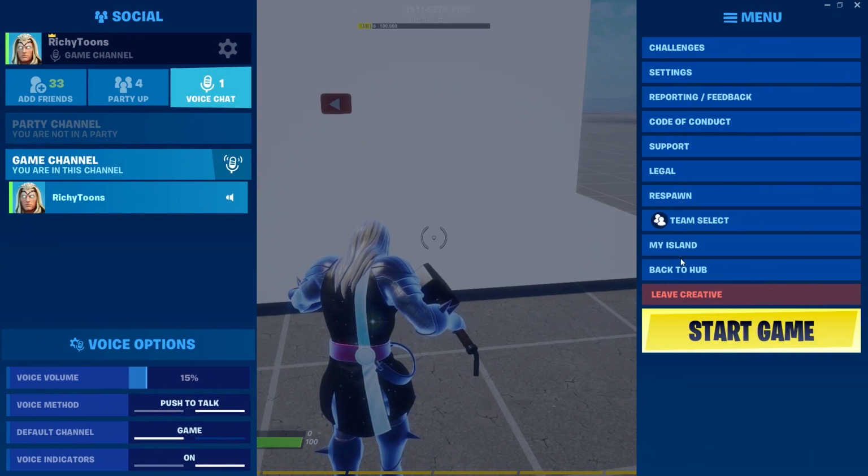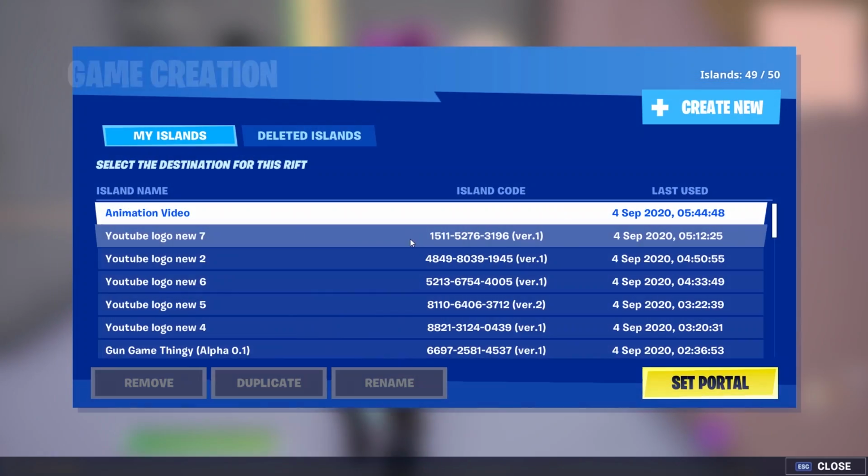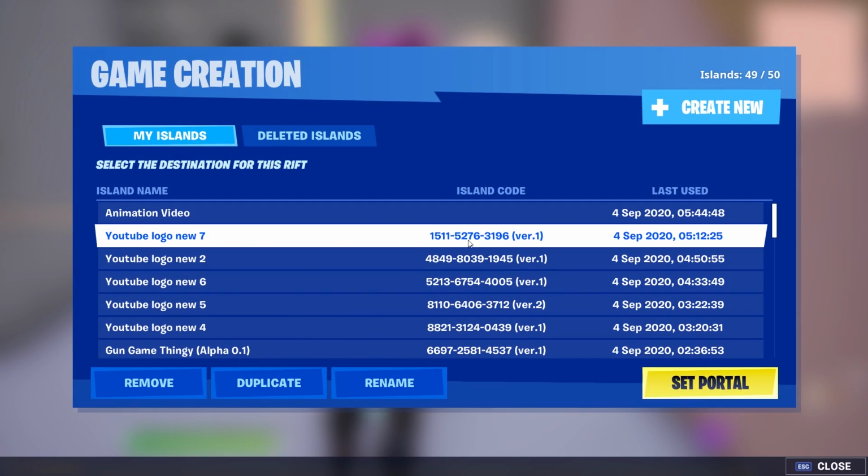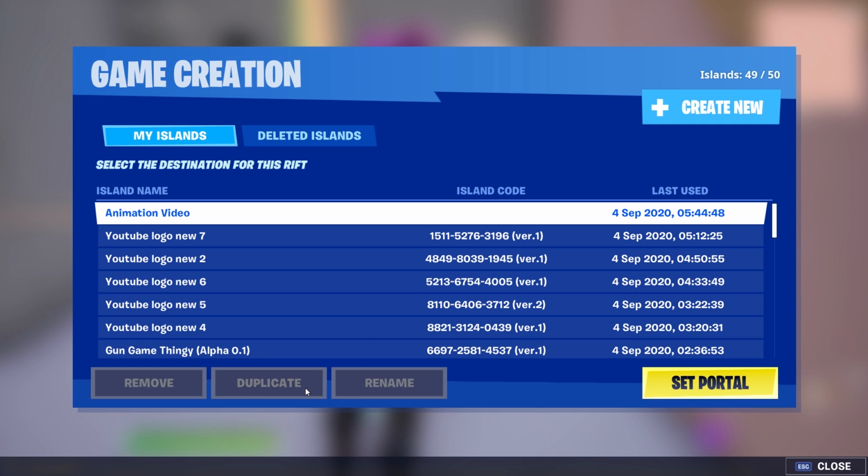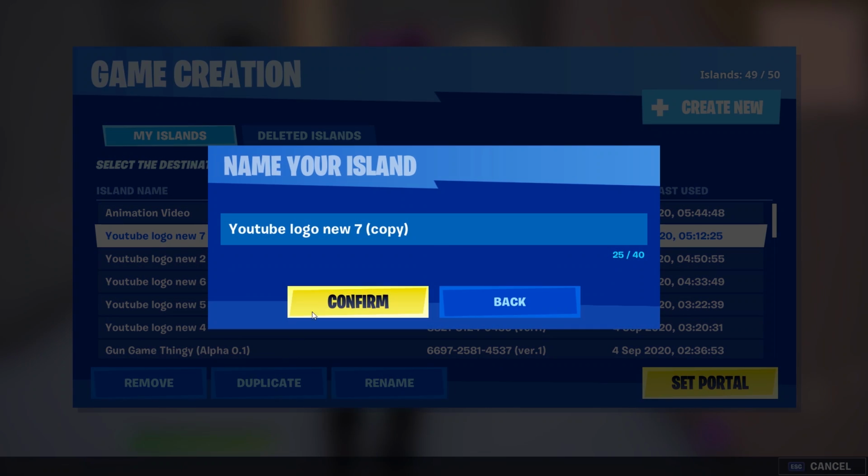You can do this by going back to your hub. So then obviously you go to your console again, then you're going to duplicate the island that your logo is on, or that whatever you created is on. Make sure that it's not the first, because if the first, you cannot duplicate that. So just put a different island on top, and then just duplicate the one that you're just in.